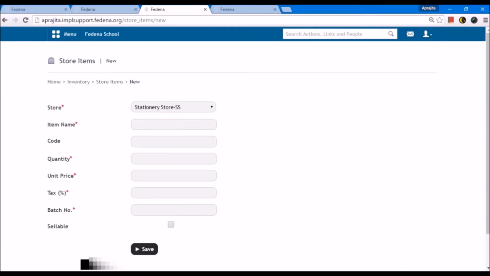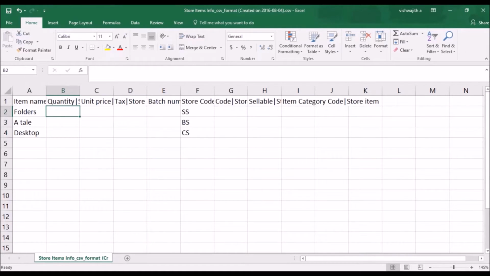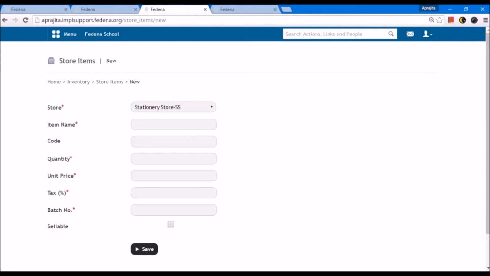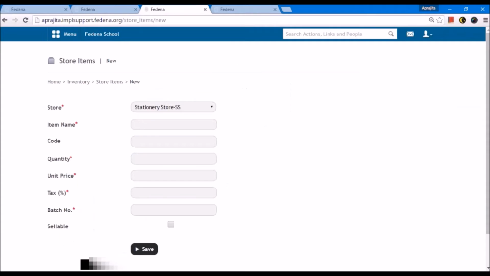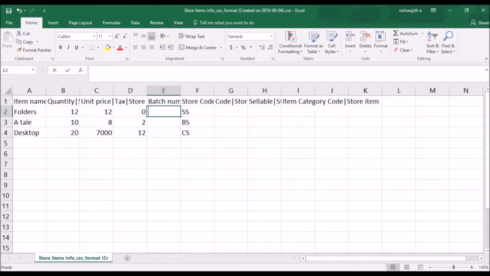The other mandatory information is the quantity. Then we have the unit price. The other mandatory information is the tax. You can give it as 0 in case there is no tax applicable. Otherwise, you can put that particular information. Batch number is also a mandatory field. So like this, the mandatory fields in this sheet are being filled in.